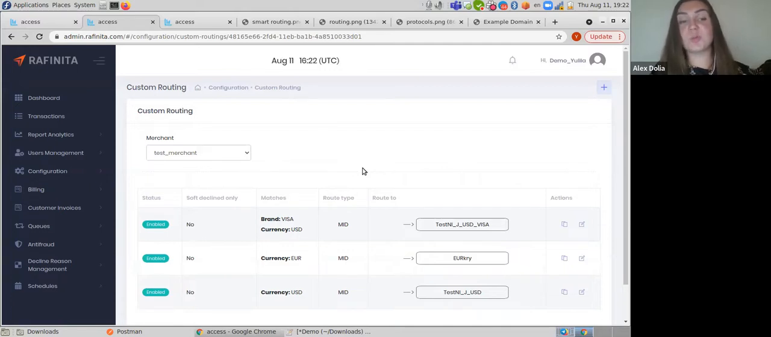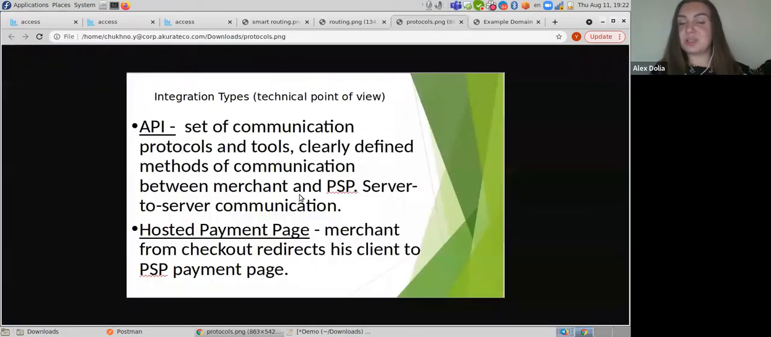We can do pre-routing for checkout methods. Let me shed a little light on the difference between protocols so you will understand that it's really magic. There are two main ways of integration to different banks and connectors. API, at other times called server-to-server integration, is when the interaction between our system and the connector uses a direct protocol.